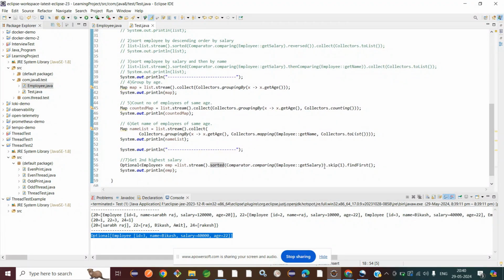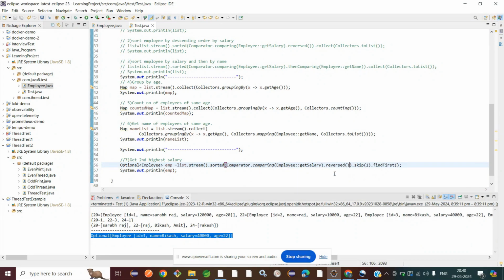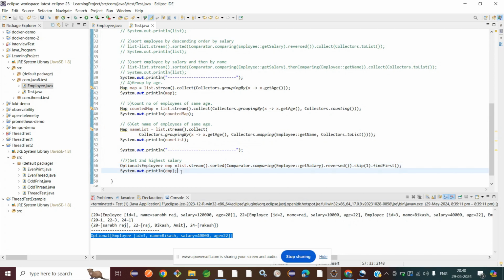So we have to make it descending order. For that purpose we have the reverse method. Okay, so like this we can sort in descending order. So we have sorted employees. Let's check again whether it's working or not.